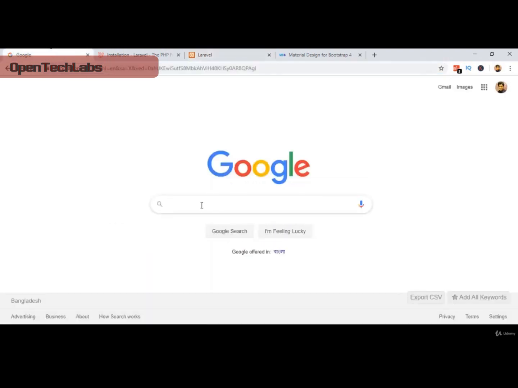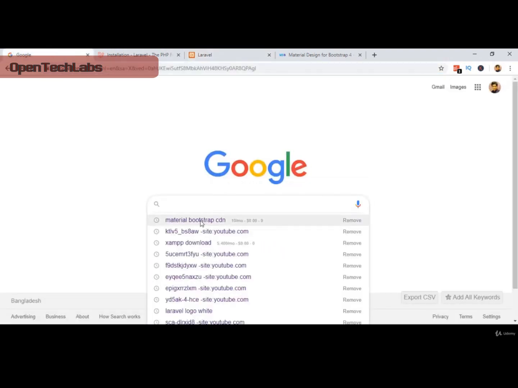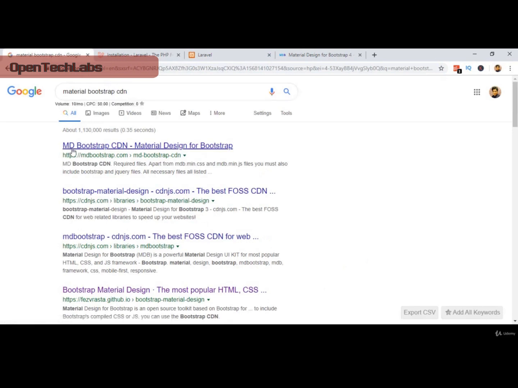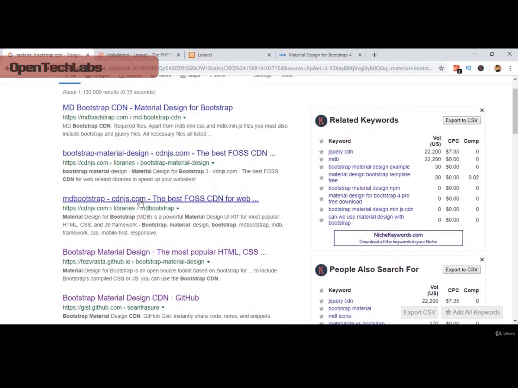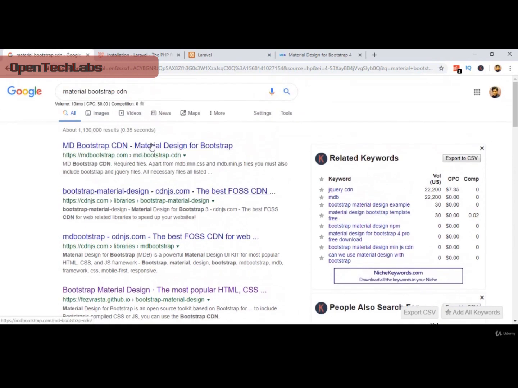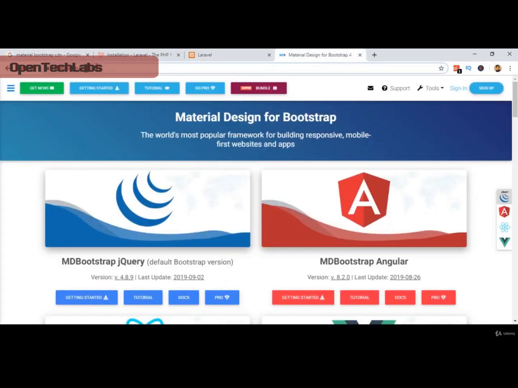If you go to Google and search for material bootstrap CDN, you will get a lot of resources. With this CDN you can create a page layout very easily. I will show you how easily you can do that work, then it will be very much clear to you. There is also a site, mdbootstrap.com, and on this site you will get all the Material Design Bootstrap files in particular places.